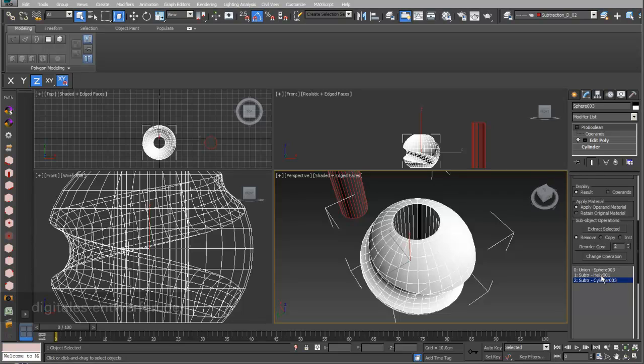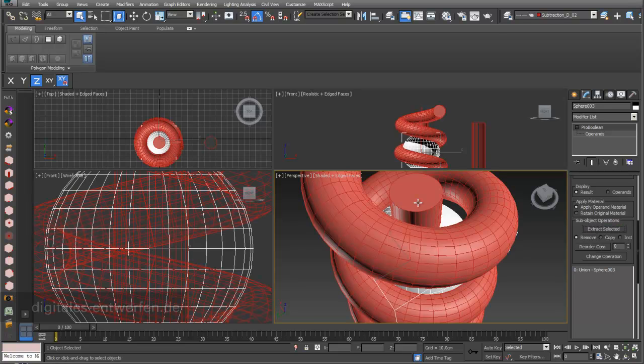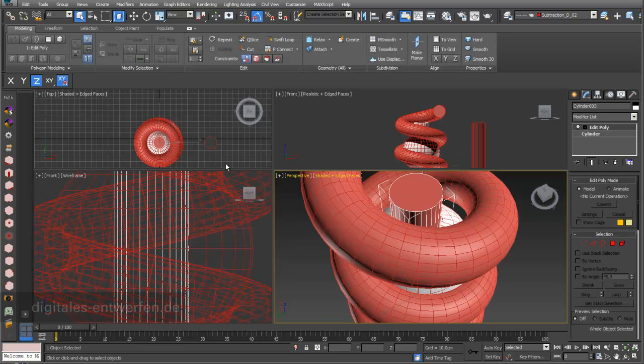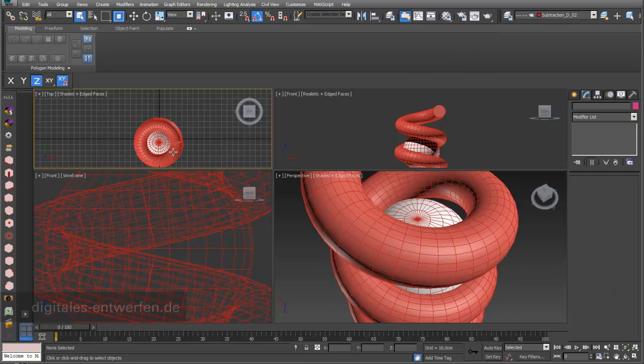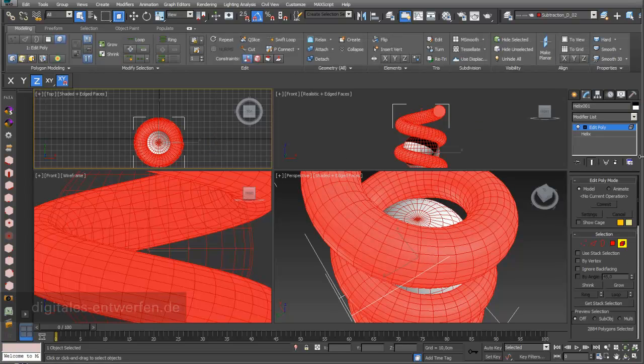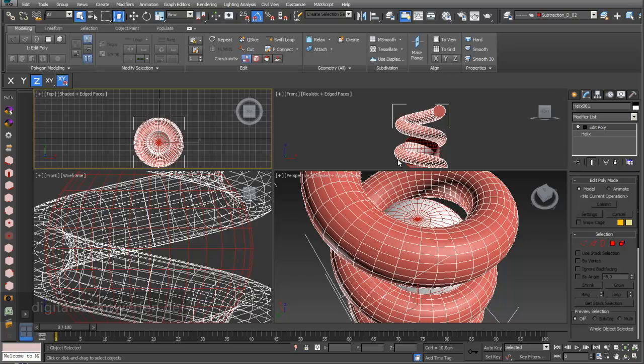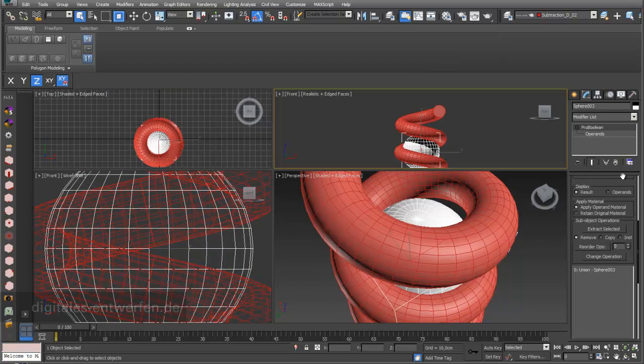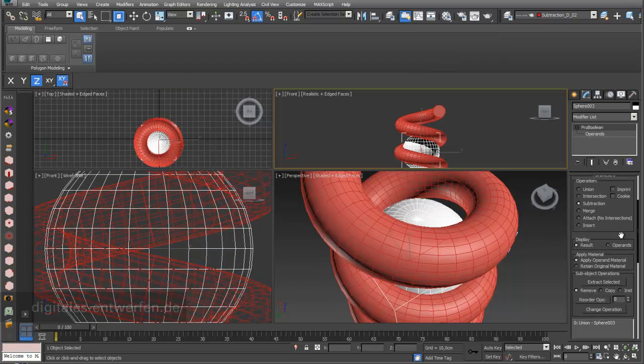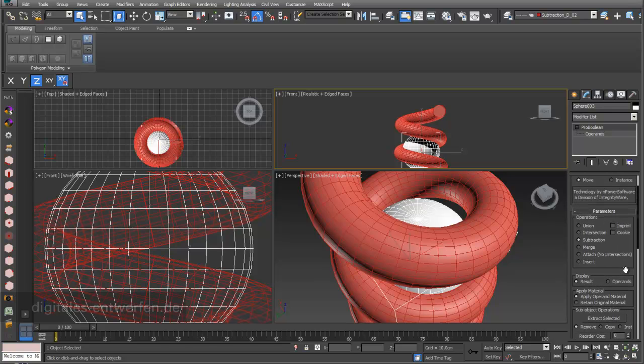Some other nice things you can do with Boolean in terms of subtraction. I go into, I select helix and cylinder, I go to extract selected. My cylinder I don't need right now. I just want to show this to you with my helix structure, and we have other methods of intersection or subtraction in this case.